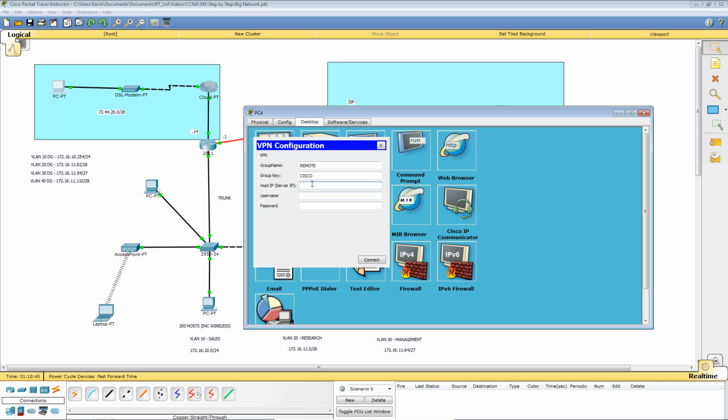72.44.20.14. Aha. Too many dots. That's better. And now we need a username and a password. Now VPN was a username, and our password should have been super secure. Now comes the moment of truth. We're going to do a connection.